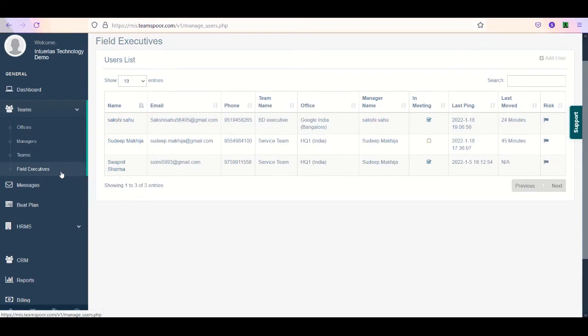Okay, from the field executive tab, you will be able to see the location, like last ping and last move: what time they have moved or made a movement, and the last ping, when we captured the data from the application. Same thing for manager details, or if the user is in a meeting. You will also be able to see their offices, for which office this particular executive is working and which team they are going to work for. So in the same way, you will be able to get the details.